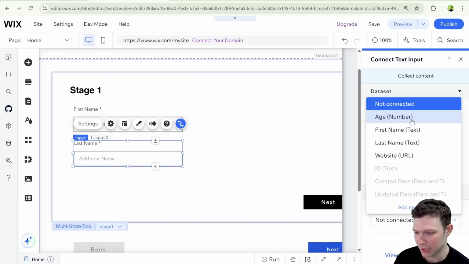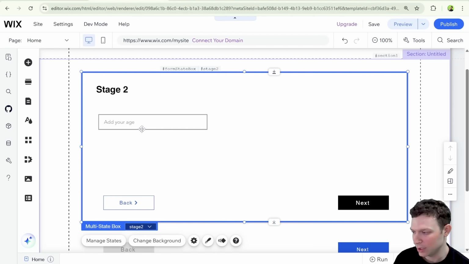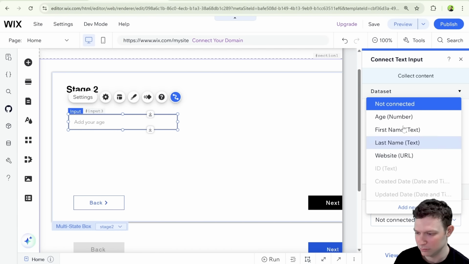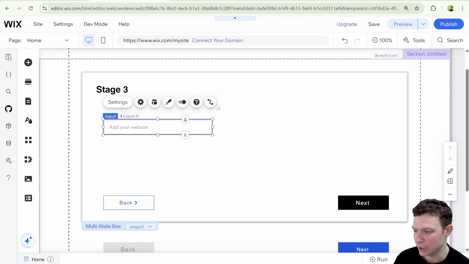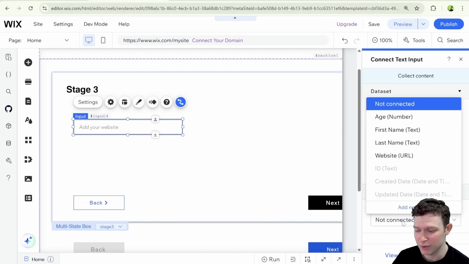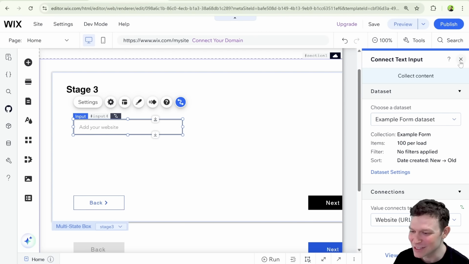So this is going to connect to last name. And then we can go to stage 2. And this one is going to connect to, this is going to be age. And we're going to go to stage 3. And this is going to connect to website. Okay, and then if you have more inputs, more fields, that's the drill. Just keep on going ahead and connecting those.